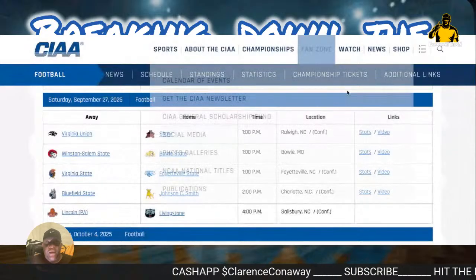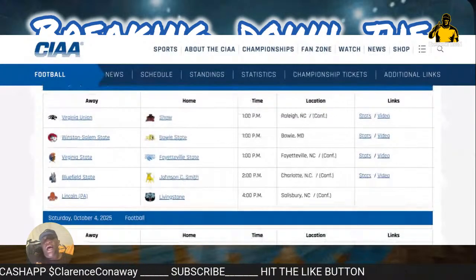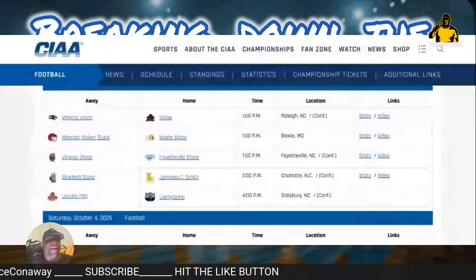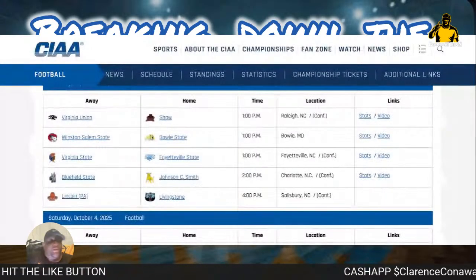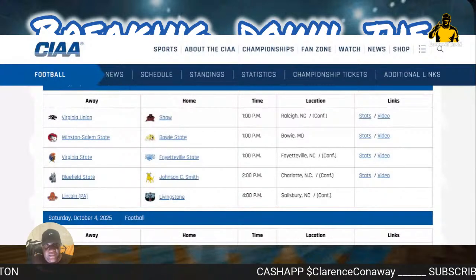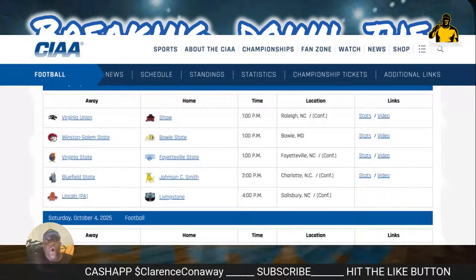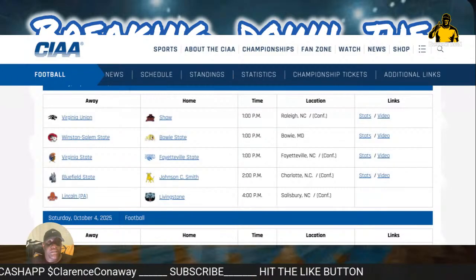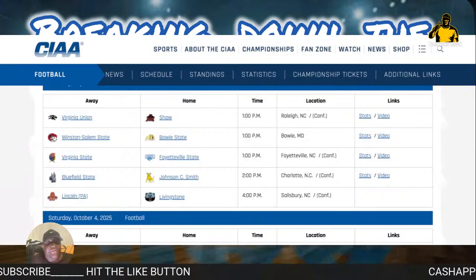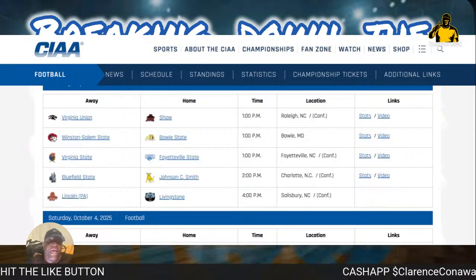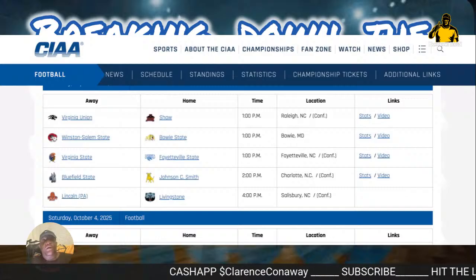This week, Virginia Union is going to Shaw. I'm going to take Virginia Union by 21. I got Union running for over 300 rushing yards. They won't have to pass the ball more than 15 times if they don't want to. They don't have to complete more than 8 passes if they don't want to. Virginia Union big versus Shaw.